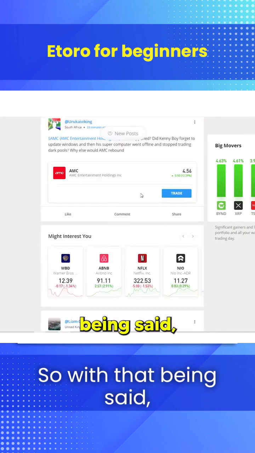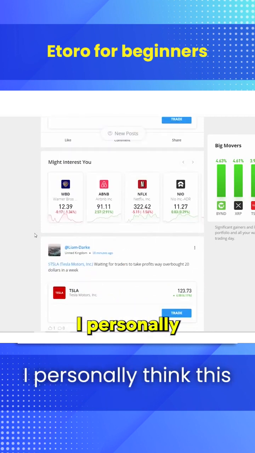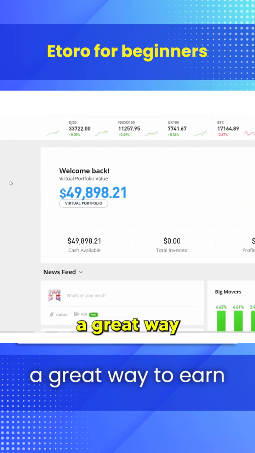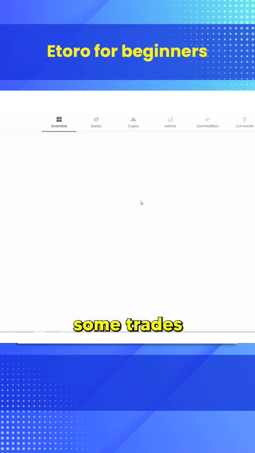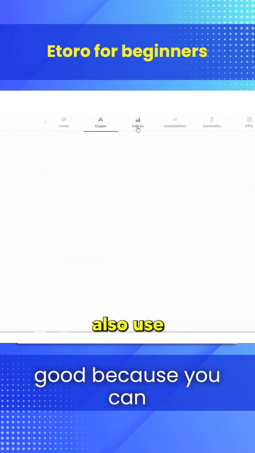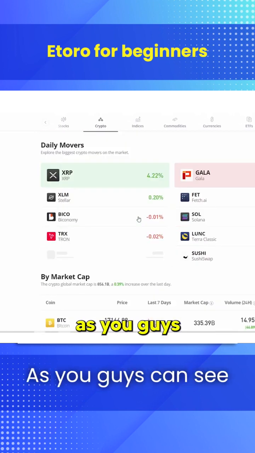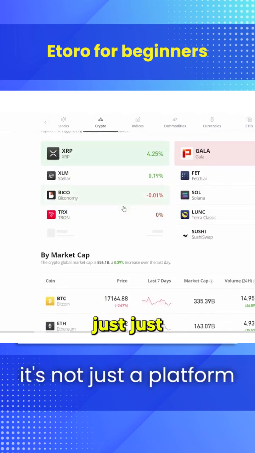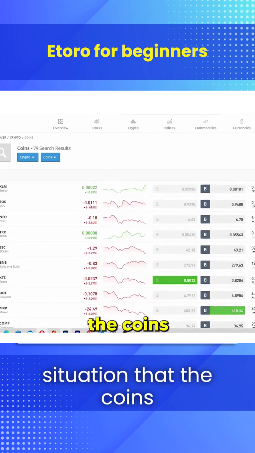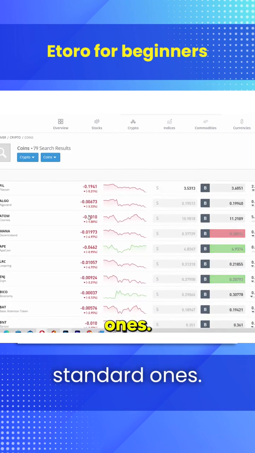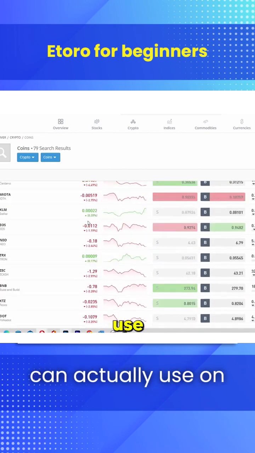With that being said, let me know what you think about eToro. I personally think this is a great platform and a great way to earn money. I do use this every now and again to do some trades. It's very good because you can also use the crypto space. It's not just a platform with the standard coins; there are loads and loads of coins that you can use on here.